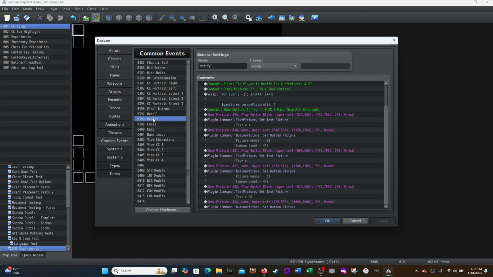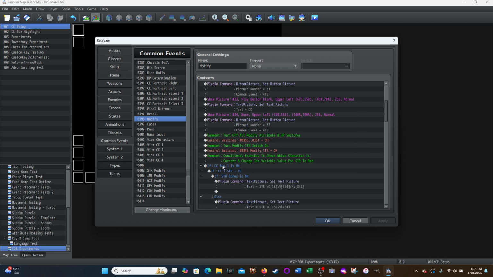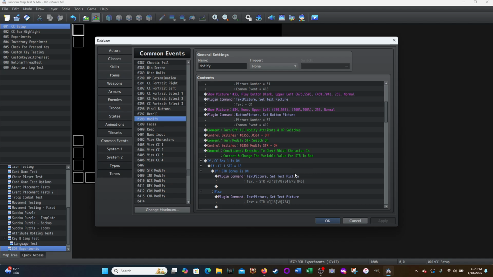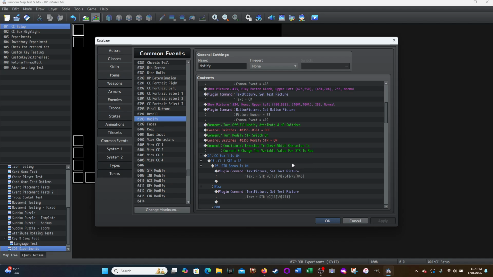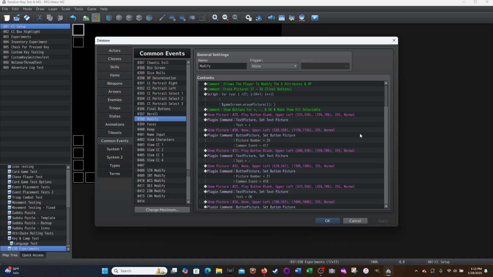So we're back here at modify. This is a fairly short event, and just like many of the previous parts, you'll notice that these can be repeated by which character we are dealing with. So we have to repeat some of the event 4 times, CC box 1 for character 1, CC box 2 for character 2. So here's where it starts off. This common event allows the player to modify the 6 attributes and hit points.